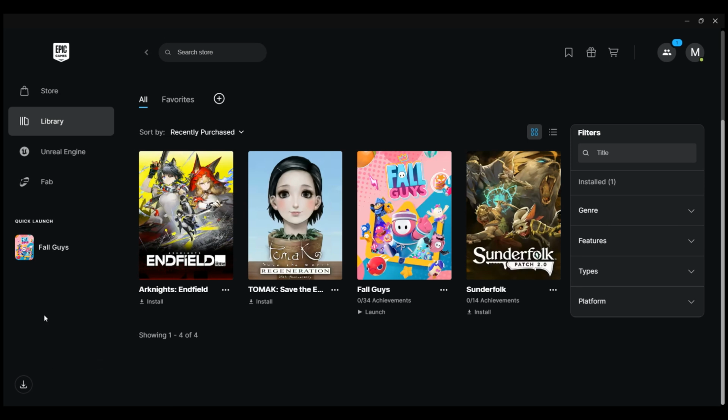So to recap, open Epic Games, press Windows key plus print screen, then head to Pictures, then Screenshots to find your saved image. That's all there is to it.